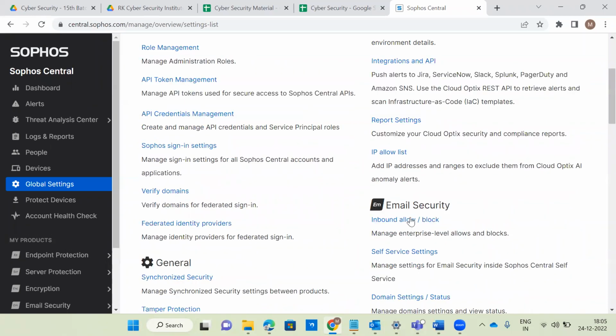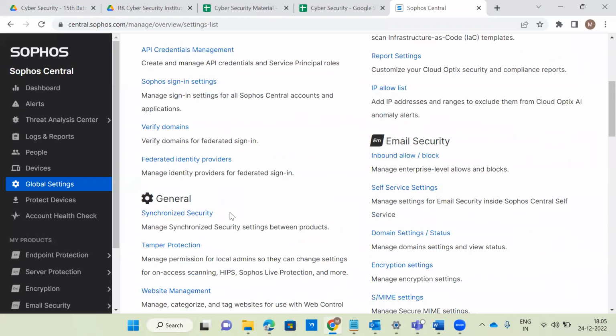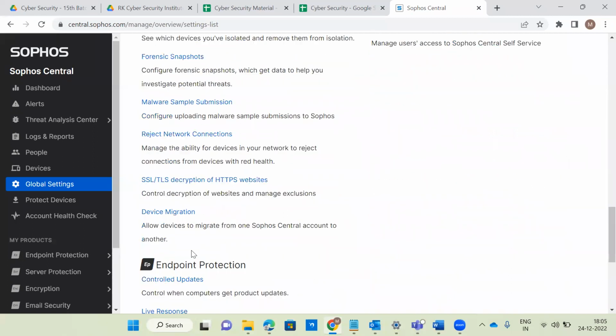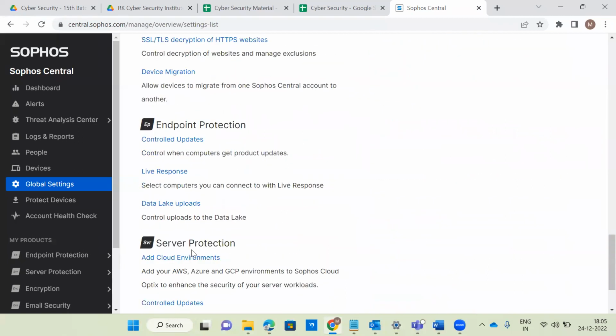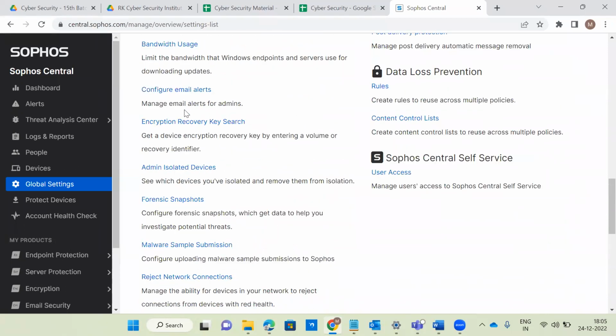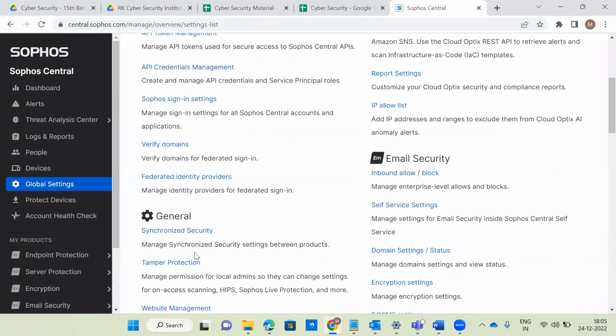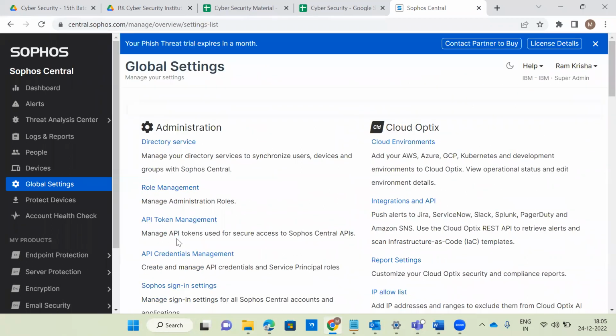Email security: if you are purchasing the Sophos email gateway, then you have to configure it. If it is dedicated to EDR, we take care of endpoint protection and server protection, because the EDR agent can be deployed at the endpoint level and also the server level. So the administration-related settings and general settings we can discuss now.